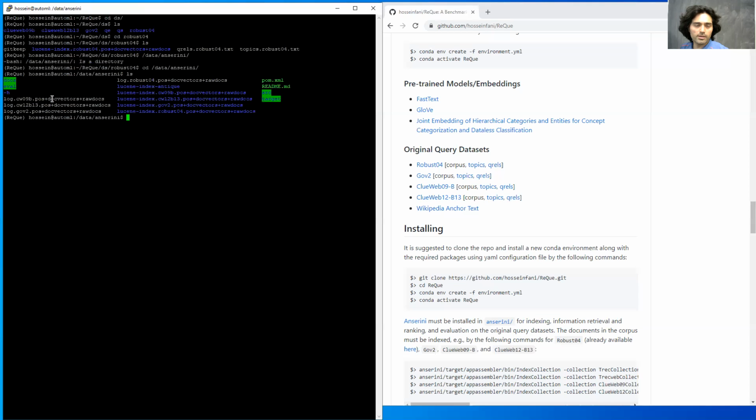Also, I already installed the Anserini library. As you can see here, the target, this is the source for Anserini, and when you build the Anserini, this target includes the built version of the Anserini library. The eval library is for the trec_eval library. So in this path, I already have these two libraries and the indexes for the corpuses. So let's go back to our environment that we cloned the ReQue.